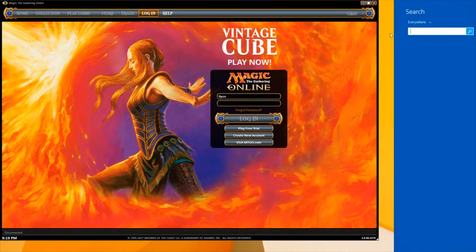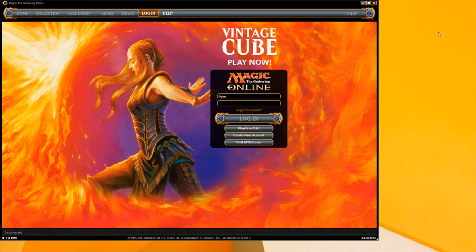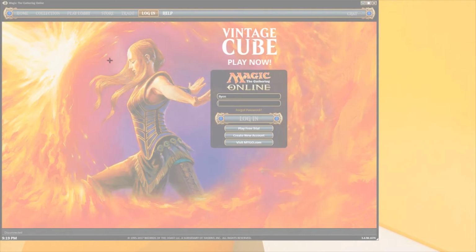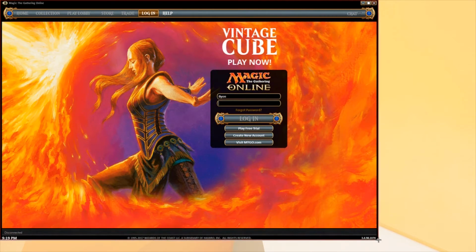You can do that with the snipping tool. I like that one the best. You can also do it with Paint and then cut it out afterwards. I would rather use the snipping tool. You can search up snipping tool and then you set new snip. It'll highlight your screen like this, and then you can choose an area, so it will highlight Magic Online.